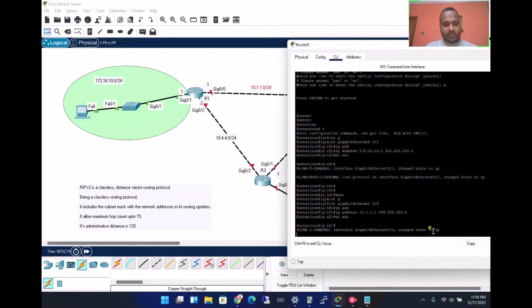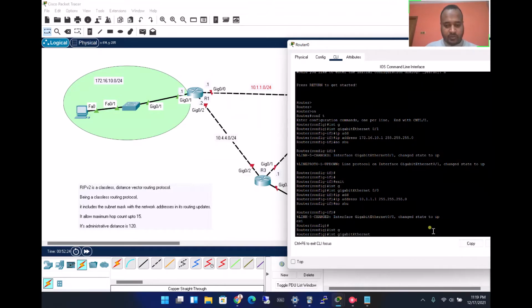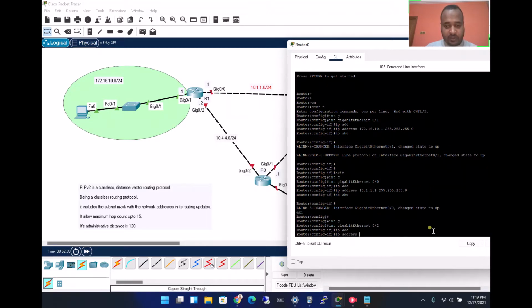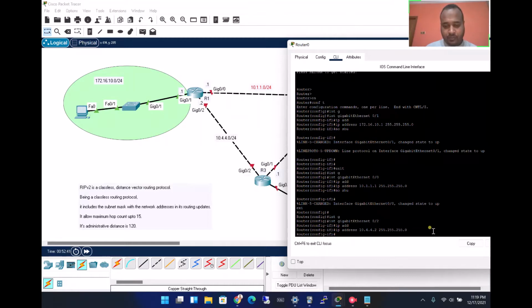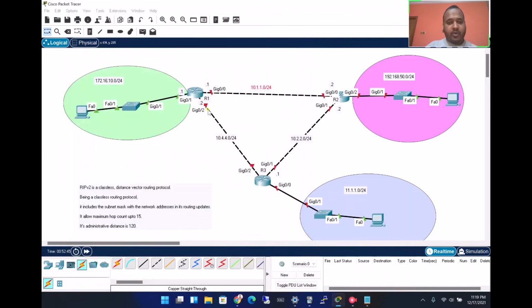Okay, let's configure gigabit 0/2. Interface gigabit 0/2, and we're going to configure the IP address 10.4.4.2 with the subnet mask 255.255.255.0, which is a /24 prefix. Type the no shutdown command. Okay, we're done for router 1.